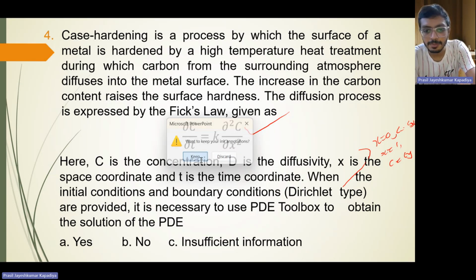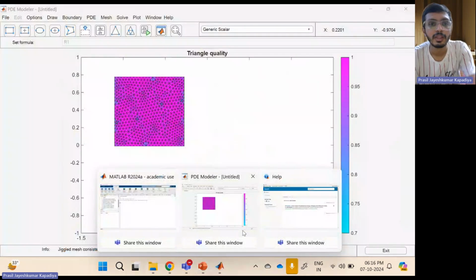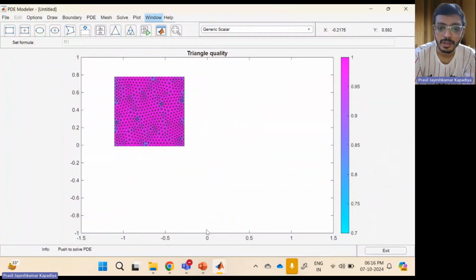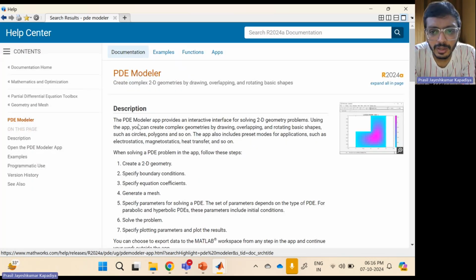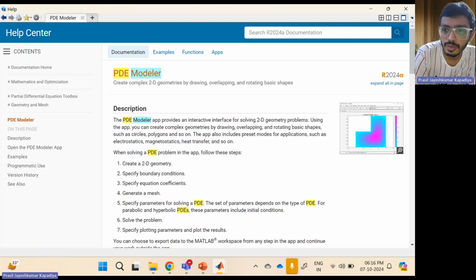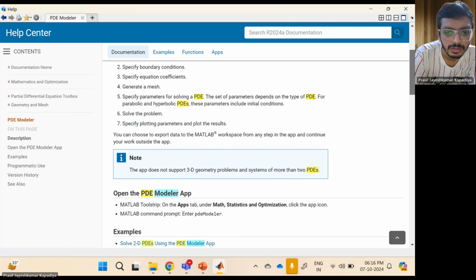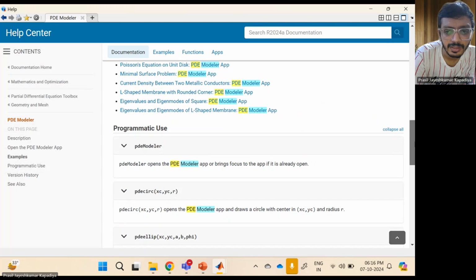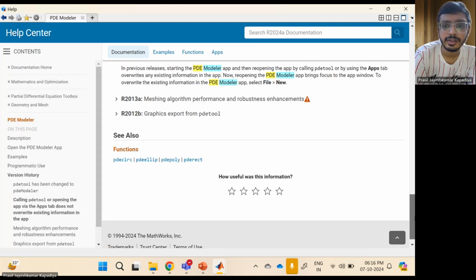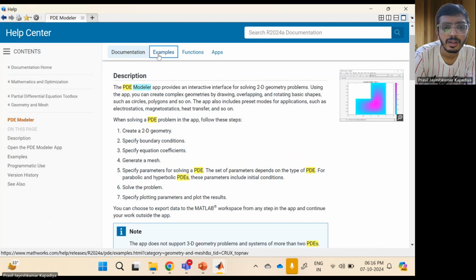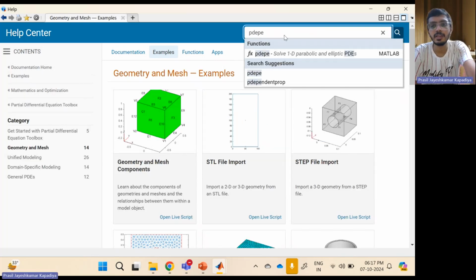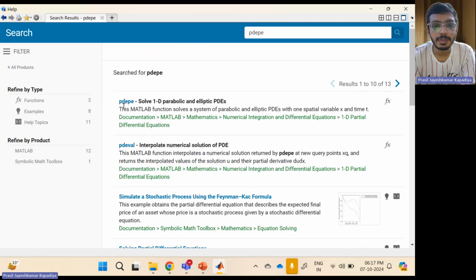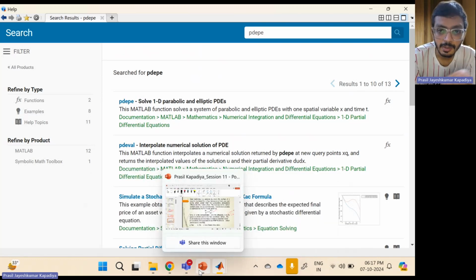Okay, let's go to the MATLAB help section. So we have two options, correct? Okay, first let's see here. Now let's go to this help section only. For this PDE modeler, what kind of equation can we solve? It is not written here. Wait, let me first search PDEPE, that is a MATLAB inbuilt function. If I search PDEPE, it can be used to solve parabolic and elliptic PDEs.